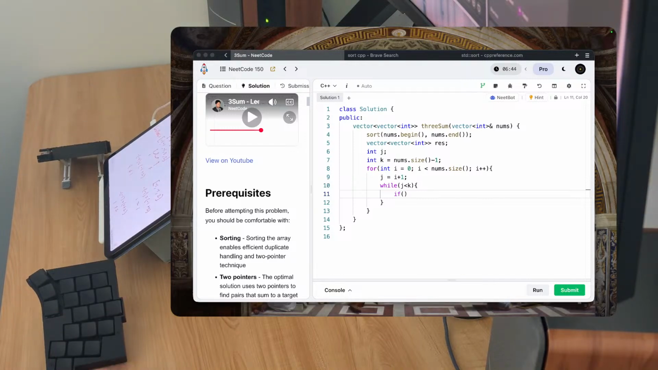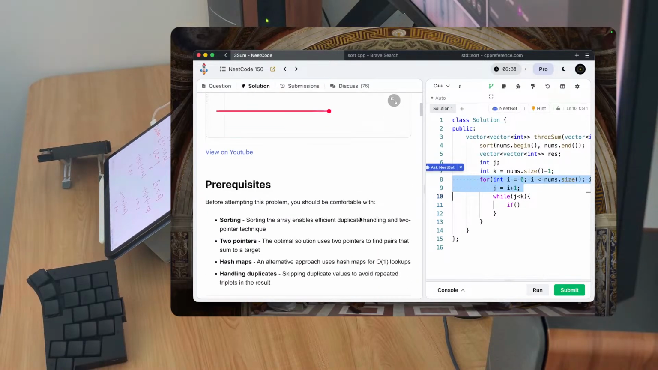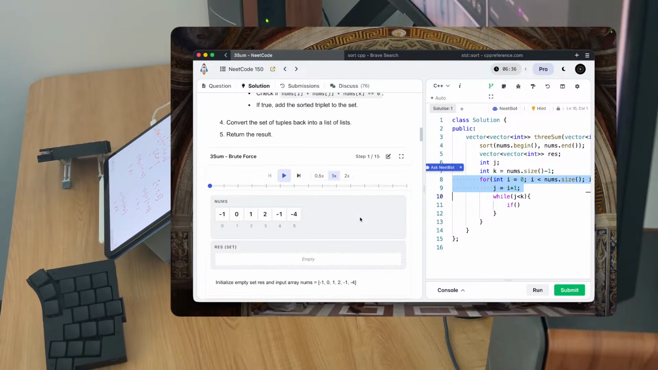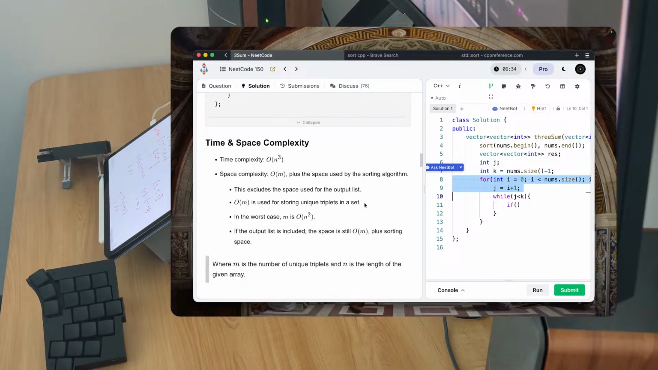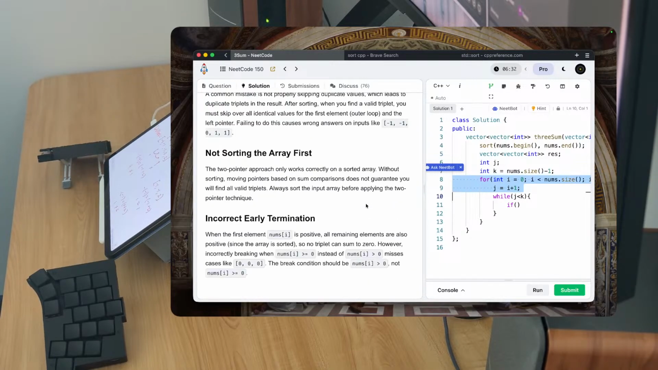Yeah, I'm throwing the towel on this one. We're just gonna look at the solution. And I'm not gonna watch the video. I'm gonna watch, look at this.